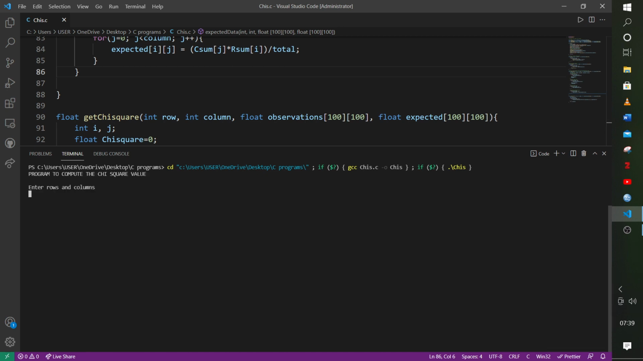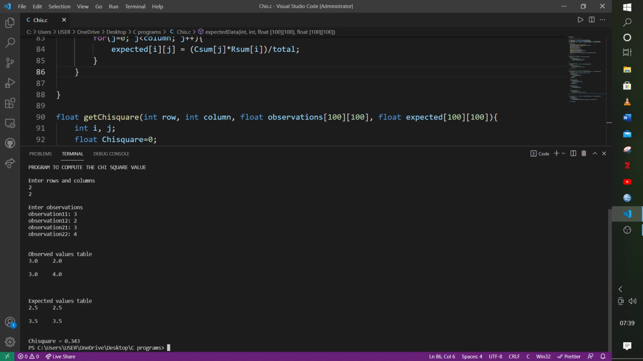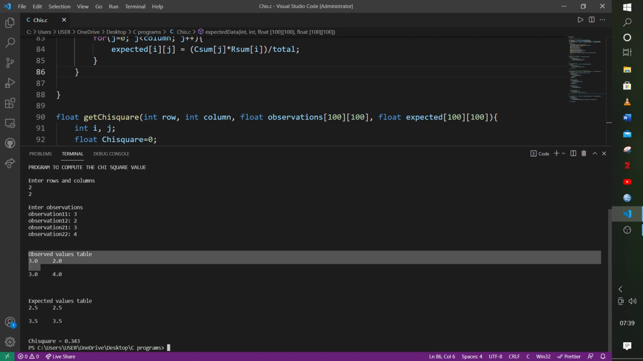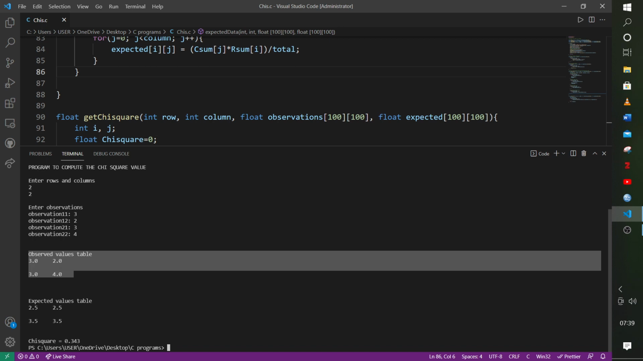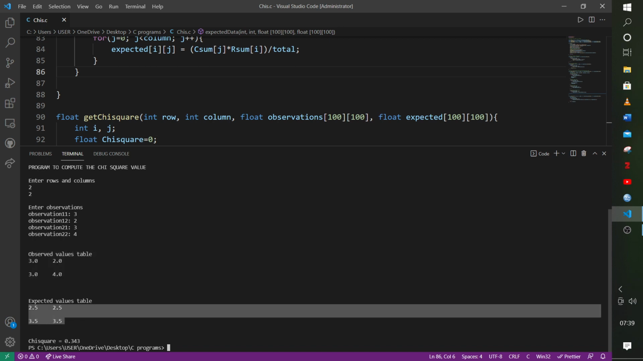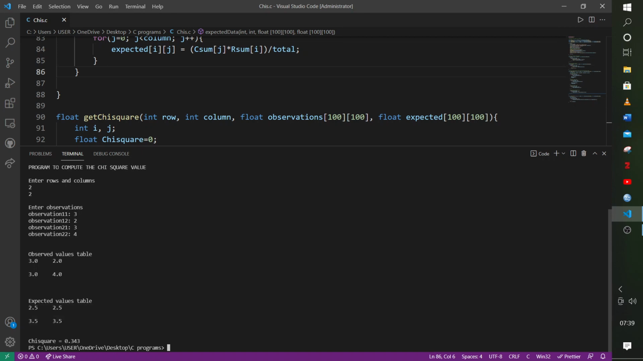There we are. You enter the number of rows, number of columns, and then observations: 3, 2, 3. It's done. This is the observations table, and this is the computed expected values table, and this is our chi-square value.